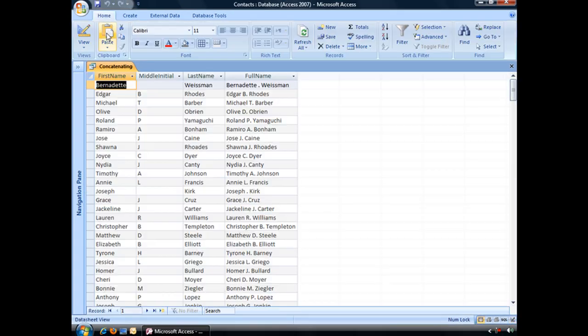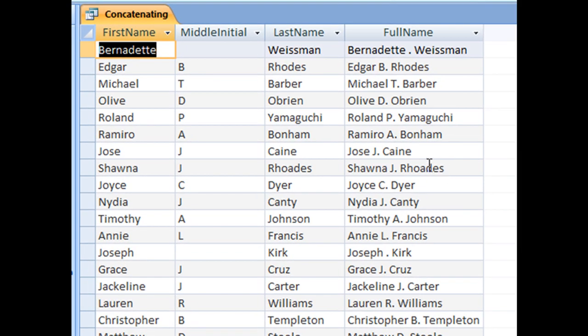And when we run this query, for the most part, it looks pretty good, except for when we have contacts who do not have a middle initial. Notice what Access is still doing. It's still adding that period and an extra space, which of course we don't want. We want that optional if the middle initial field is null.